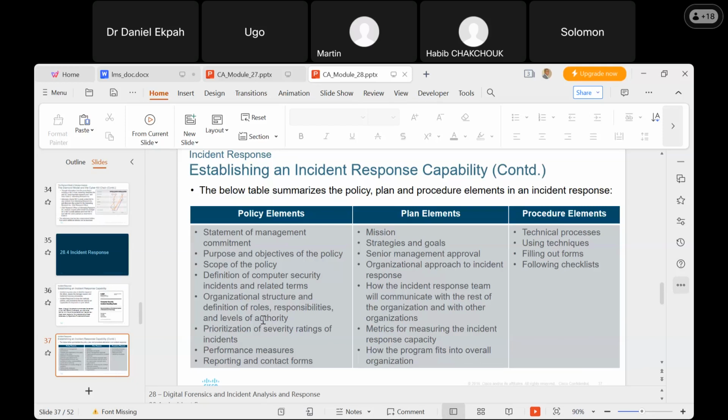And the prioritization or severity rating of incidents, how they're being rated. The organization can fine-tune these priorities, performance measures, reporting and contact forms. How is the reporting done? So there are procedures for reporting. So you need to understand every organization has its own procedures for reporting. And all that has to be looked into under incident response.